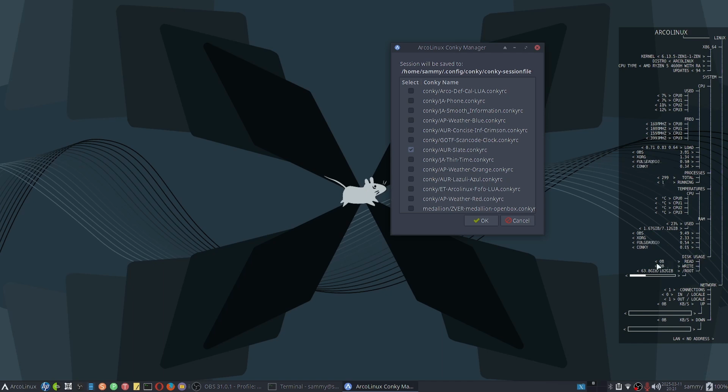And the disk usage is also showing. You can see here disk usage is there. So read, write, how much read write is going on. This is the root partition. So 63.8 GB of the root partition is being used by ArcoLinux.